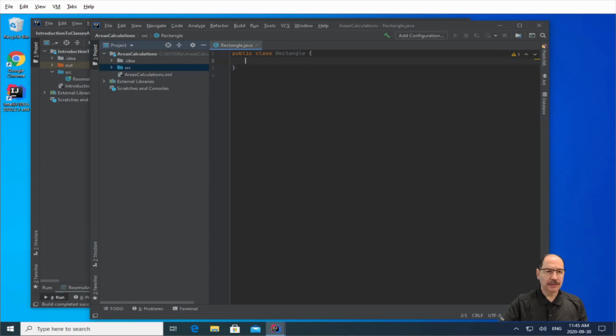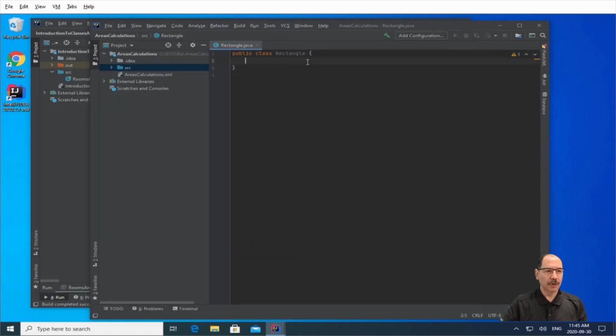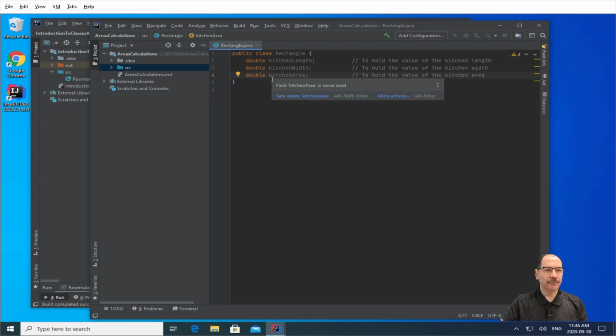And in this class, we said that we need to define the data and the method to work on this data. So let us start by copying this and adding it here and see what we need to change to make it ready for the class. The class needs to act as a blueprint for many areas, so it's not necessarily for the kitchen only. So I just need to hold the value for the length and the value for the width.